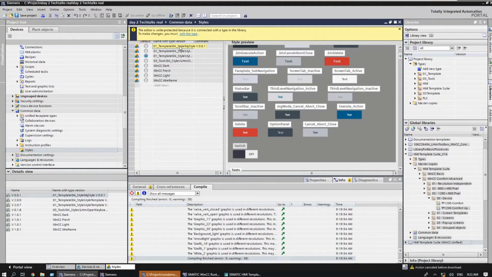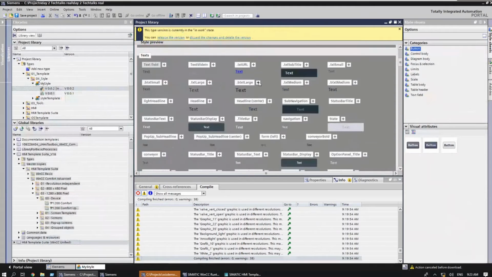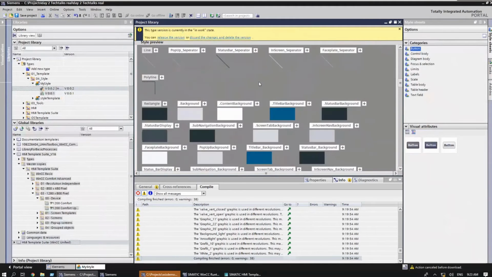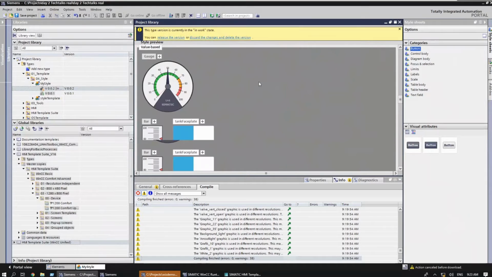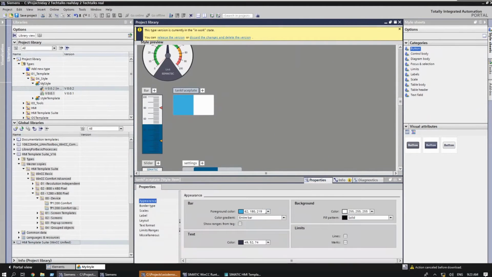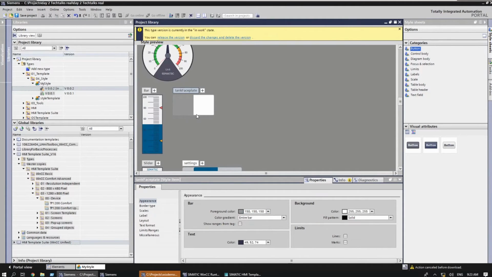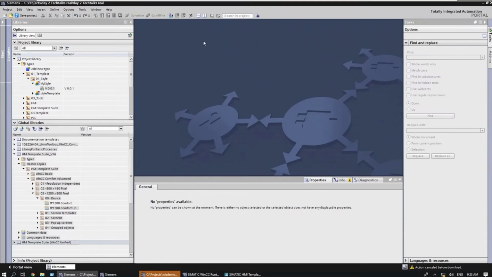If you want to go into one of these styles, you can go in there, edit it as a type, and change what you want. This is one of the templates that comes in with our template page. If you wanted that to be a different color across all of your systems, you can change that color, and that's a fill level that goes horizontally. So you can get different styles of different templates when you bring them in, so that all your graphics match.